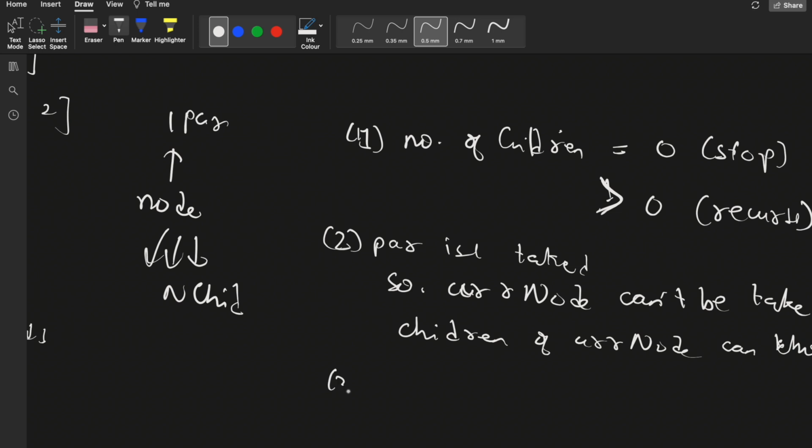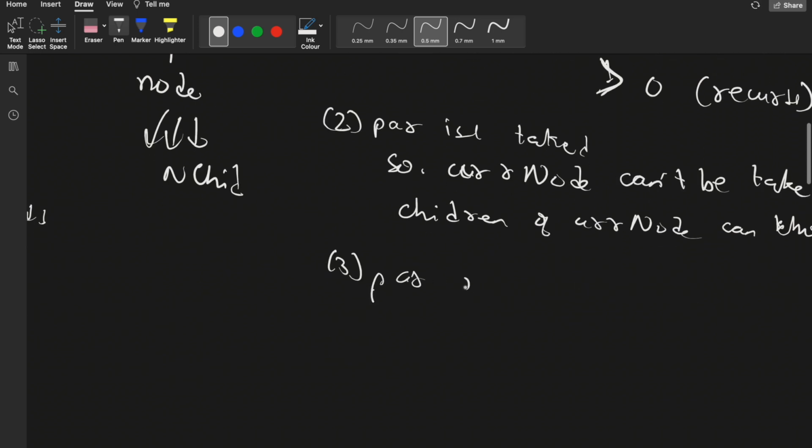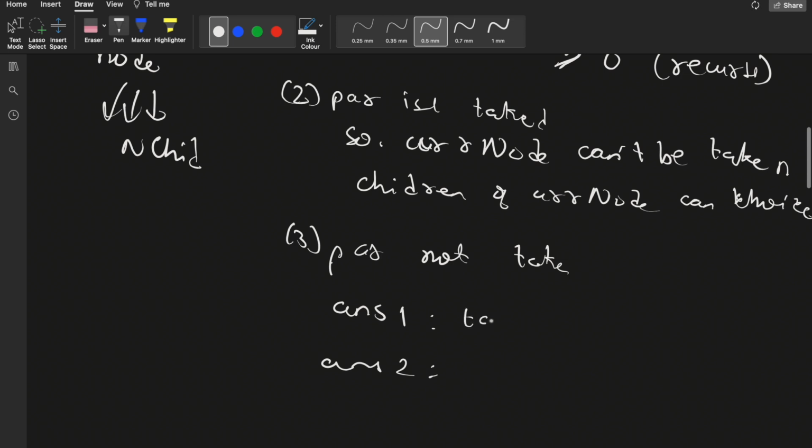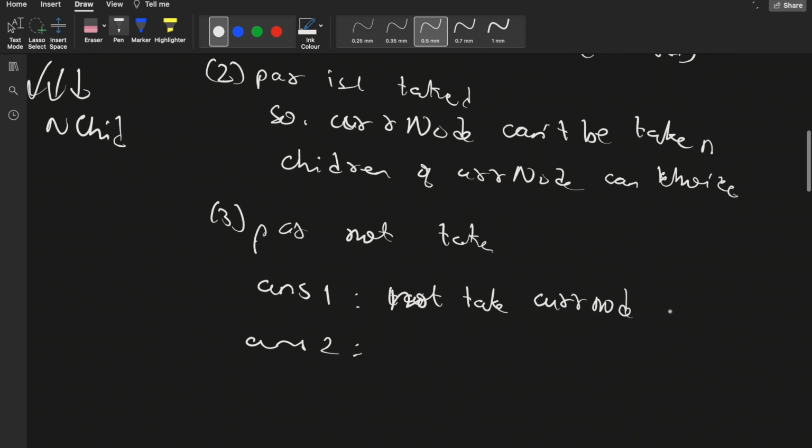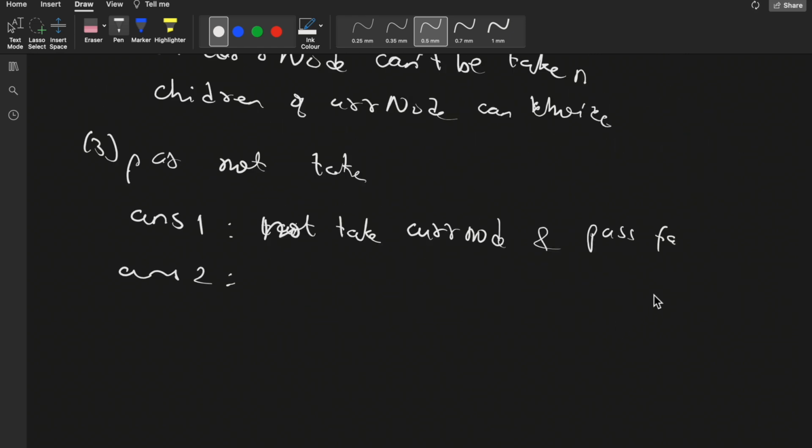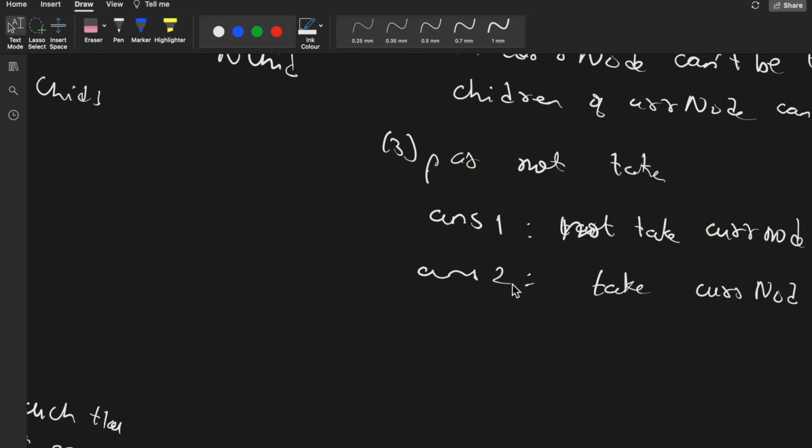And now the third possibility, parent not taken. Then we have two choices, which we store in answer 1 and answer 2. Here in answer 1, let's say we do not take the current node and pass false. Taking the current node is another possibility, and we pass true in the recursive call.